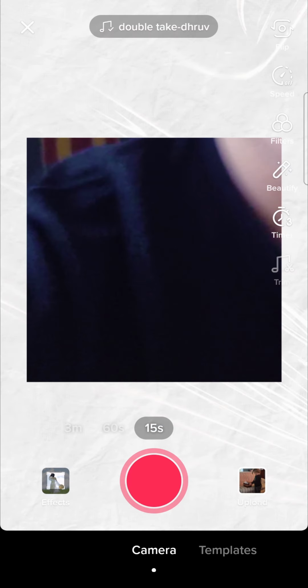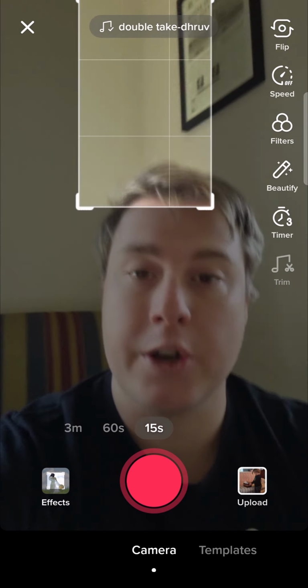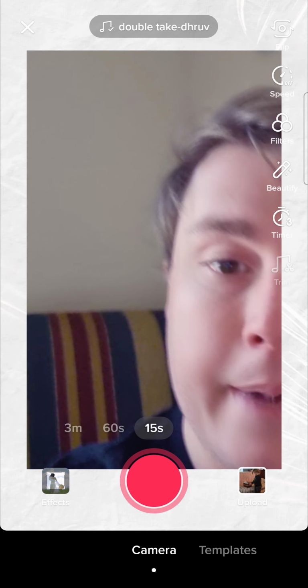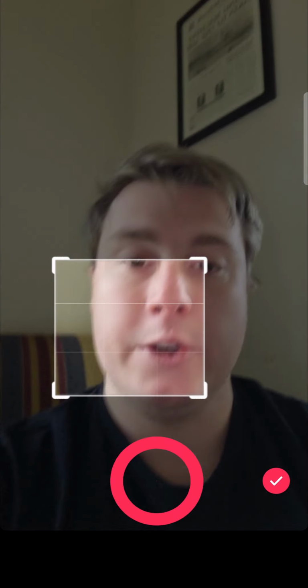Now obviously this is going to work if you have a full body shot, so just keep that in mind. You might want to put the camera slightly further away from you to do this. And then that was obviously the preview. So to record, you just have to press the record button and try and do it again.